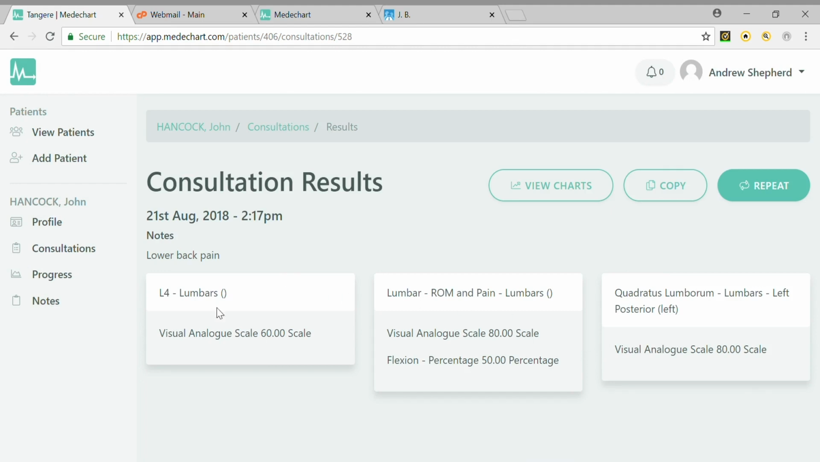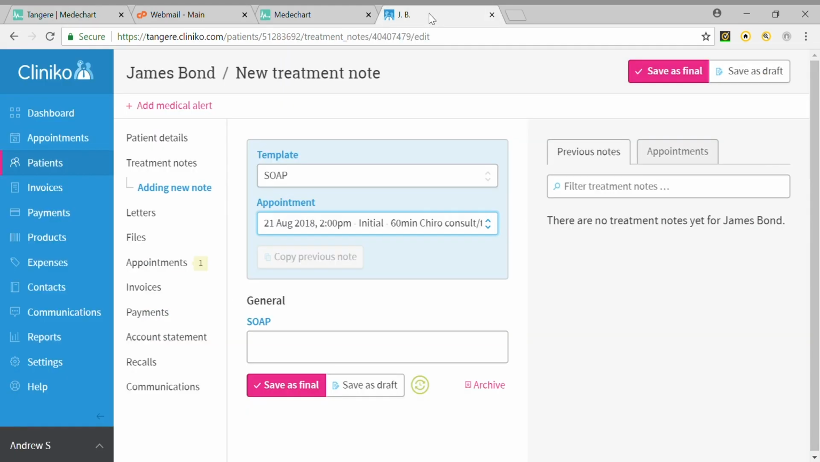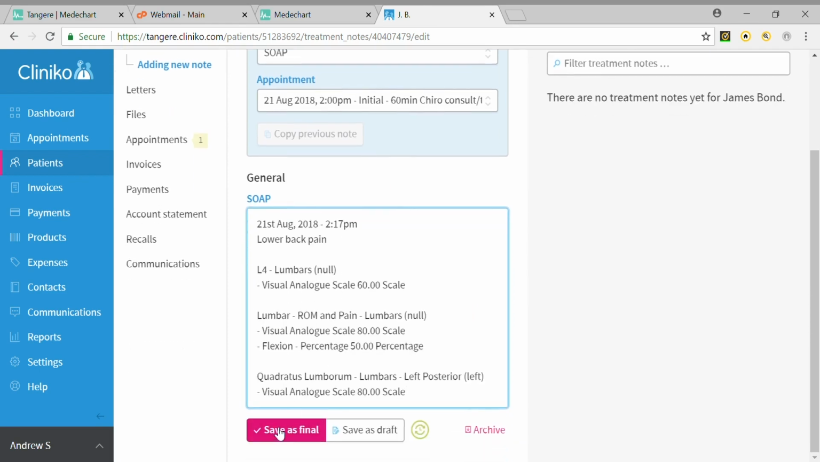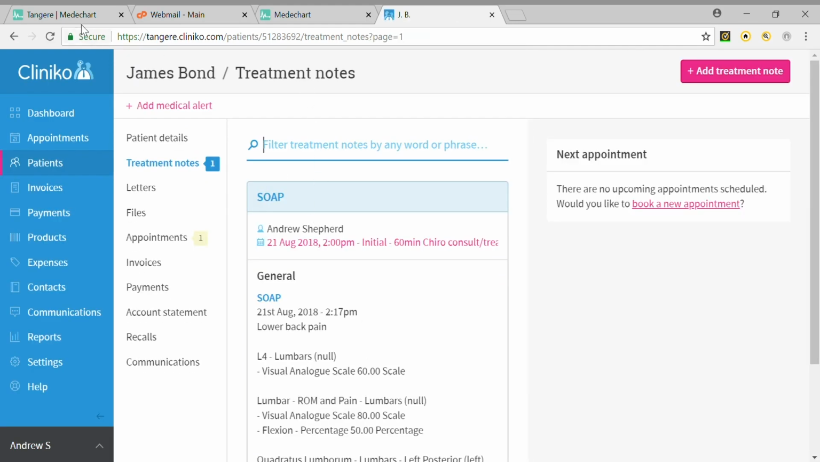Okay, there's also the option, so here are the notes down here. There's also the option to hit copy to a clipboard, and then you can post that note into a different practice management system that has a text box. So that's just Clinico that I'm using there. Save that, and that saves you having to type all that much.